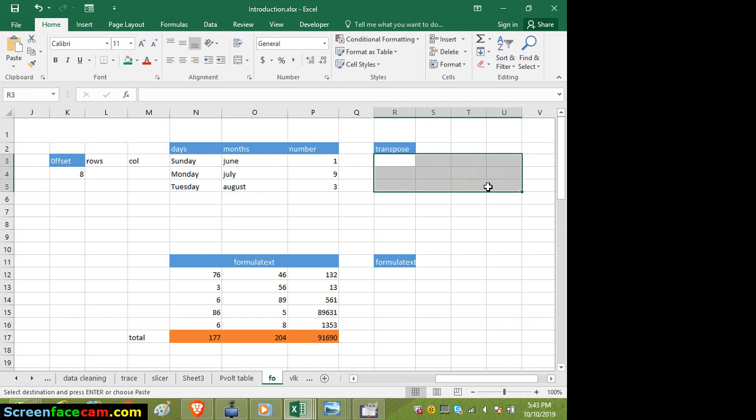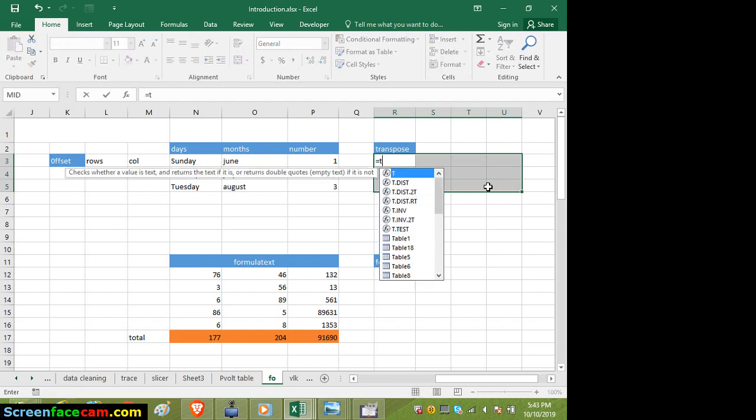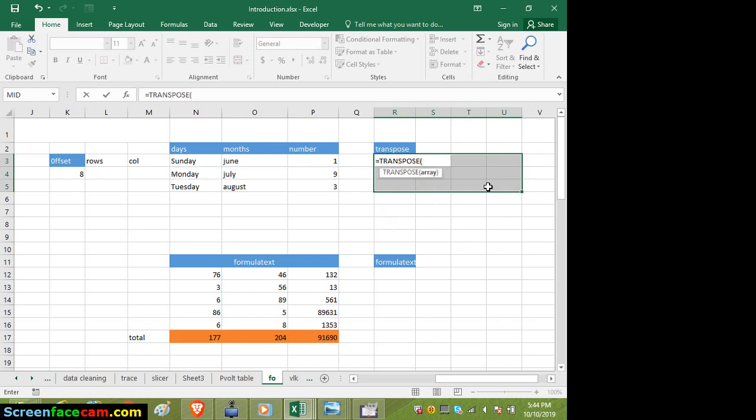Now, when you have them highlighted, without pressing anything, you start by saying equals, then you say transpose. When you're typing a formula and it shows up at the top of the list, you can just press the tab button to accept the suggestion. Okay? So I press tab. Now, what is this array, or what is this data that I want to transpose? This is the data which I want to transpose here. I highlight it.